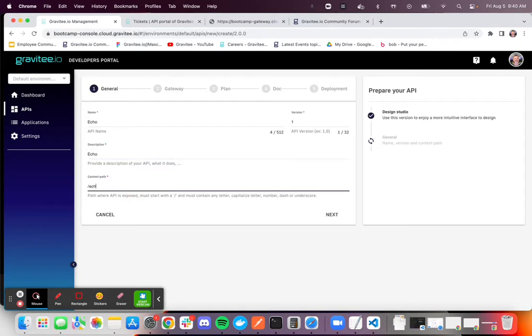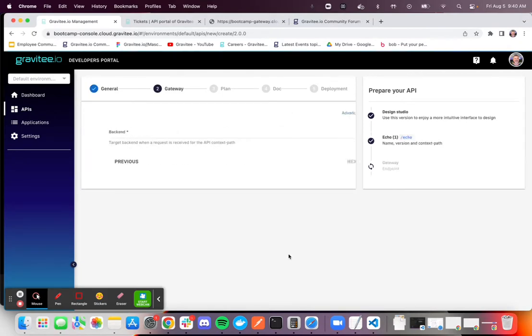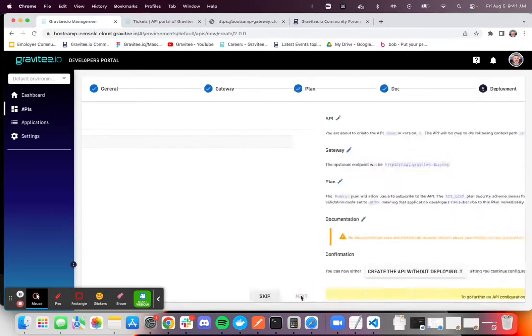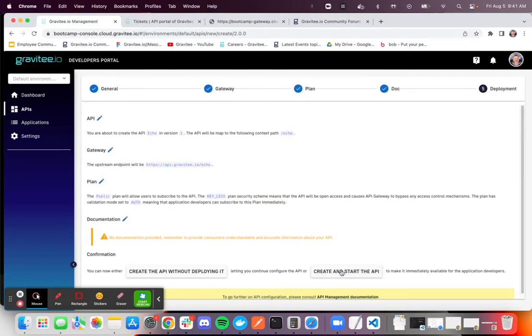Context path, we can do /echo. And then for the gateway, we have to put in here what the backend API call is going to be. Here it's just a sample echo that we set up for testing purposes. Click next. We're going to select plan, security type keyless. Not going to do any resource filtering again. I'm going to skip the documentation and create and start the API.